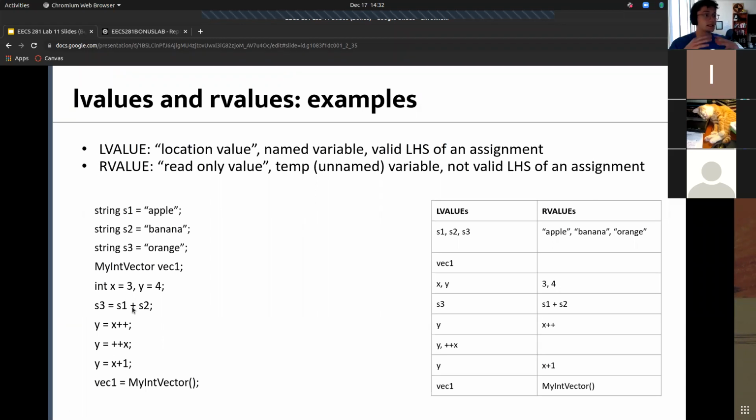That kind of idea of S1 plus S2 is an R value. That's just because you couldn't do something like S1 plus S2 and then assign some value into it, right? It's just a read-only value. It's a temporary unnamed variable over here, which is our definition of an R value. And then some people talked about in chat, these next two examples are pretty tricky. Y equals X plus plus and Y equals plus plus X. You can see here that Y in both cases is an L value, but X plus plus is an R value and plus plus X is an L value.